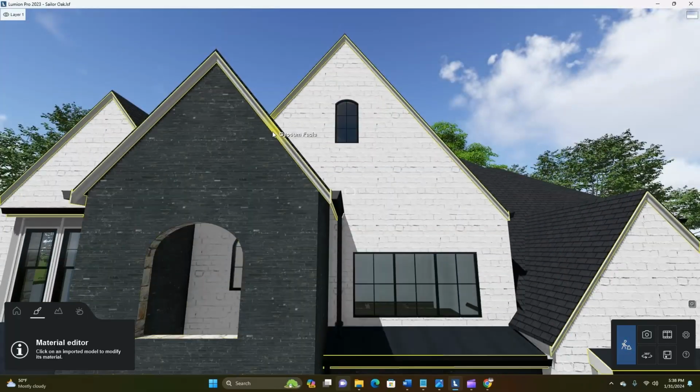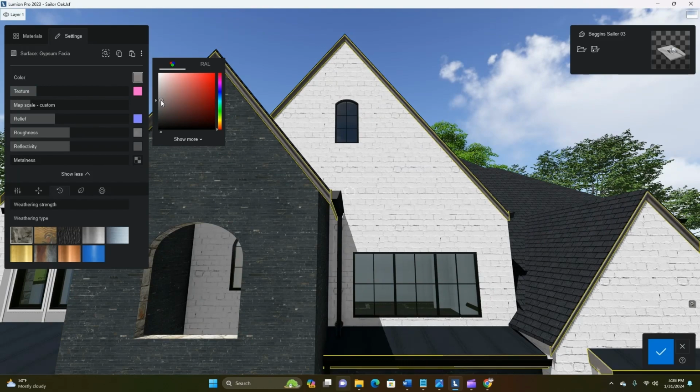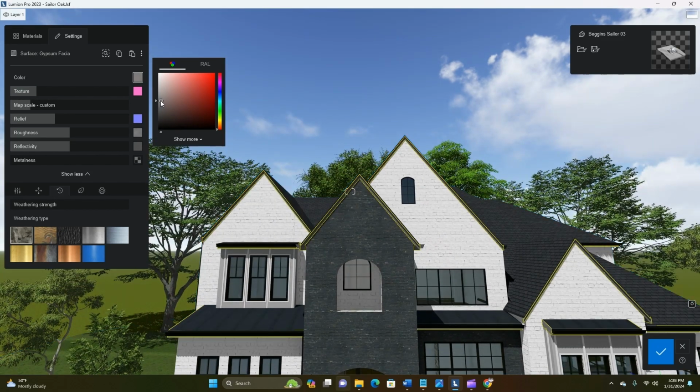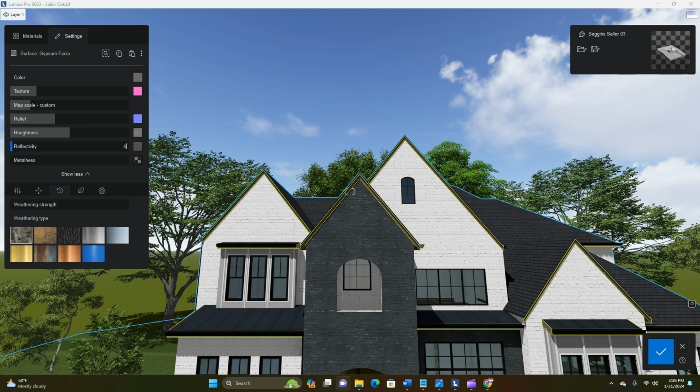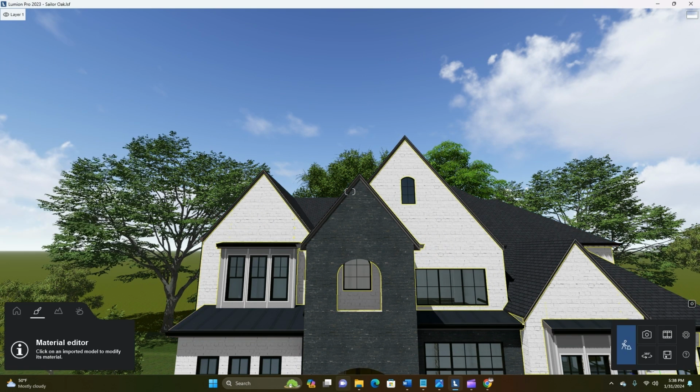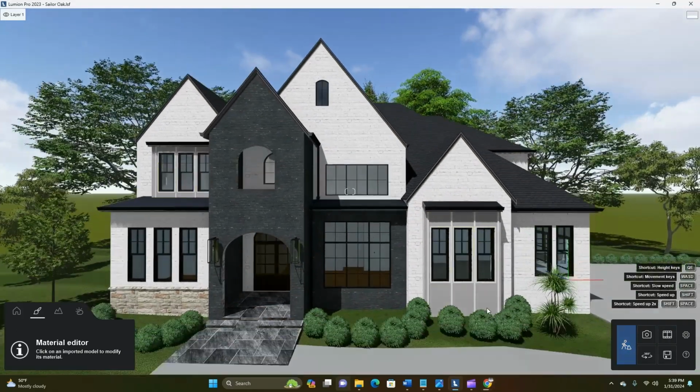Okay, I'll make it a little bit darker. Now I'm working on the fascia again. I think I need a dark fascia now. Dark gray. Okay, I think it's coming together. I like the dark stone more.